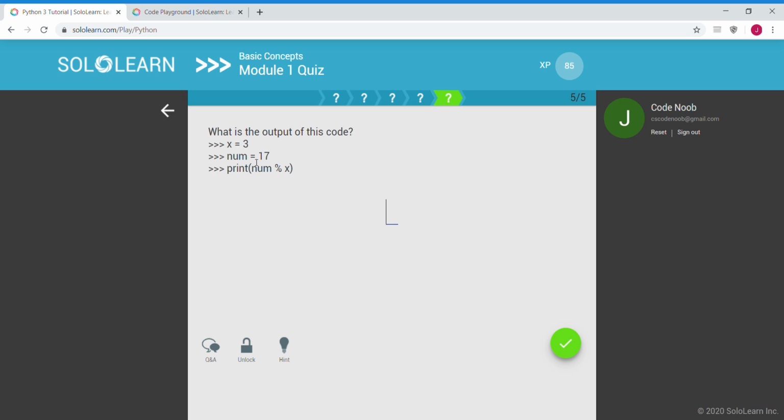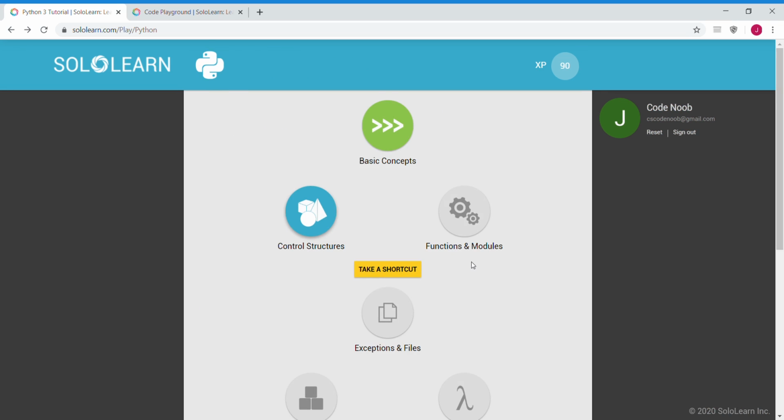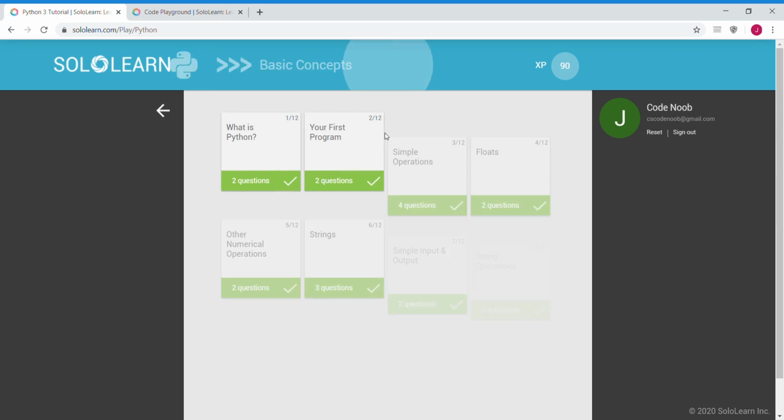What is the output of this code? x = 3, num = 17, print(num % x). Now if I remember, this percent sign gives us the remainder. So 17 divided by 3 is going to be 5 with a remainder of 2. So I believe it should just give us 2 if I'm remembering this correctly. Let's check and see if that's right. Yep, okay, perfect.